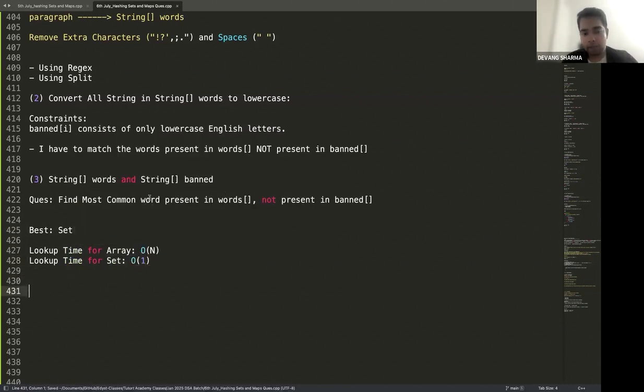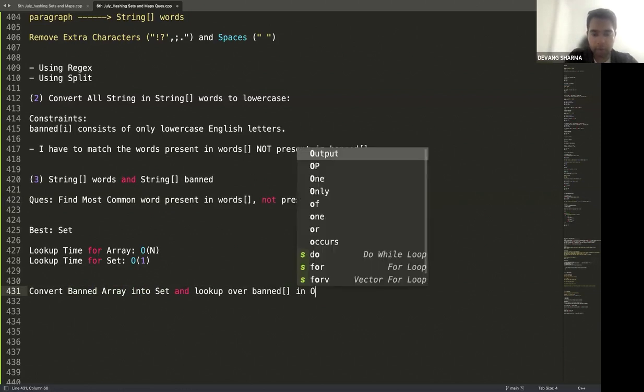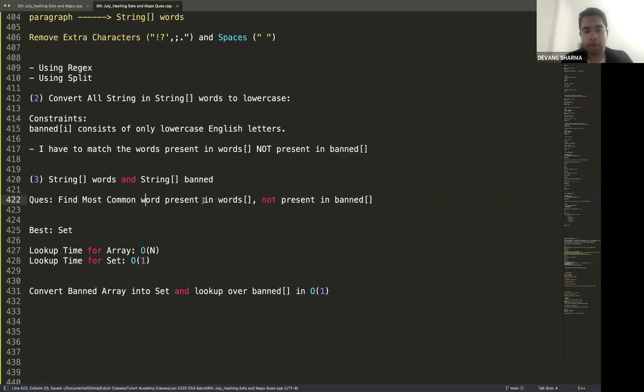If I check a word which is present in words, and compare whether it is present in band or not, if I'm taking band as an array, it will take big O of n. So for every word in words, I need to compare big O of n there. So it will become m times n. But if I convert the band array into a set, then I do lookup over band in big O of one. So for every word, my lookup would be big O of one. So it will be big O of m times one.